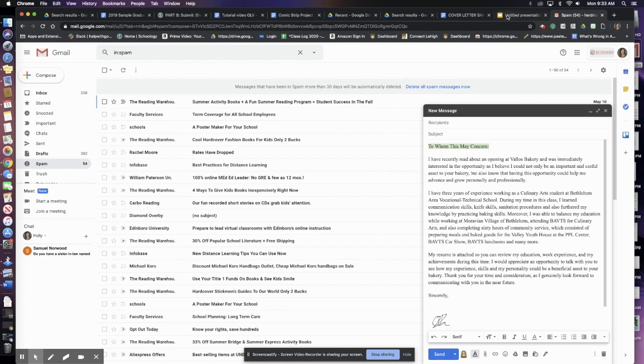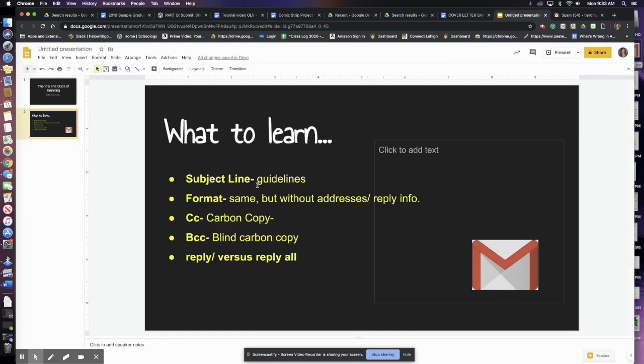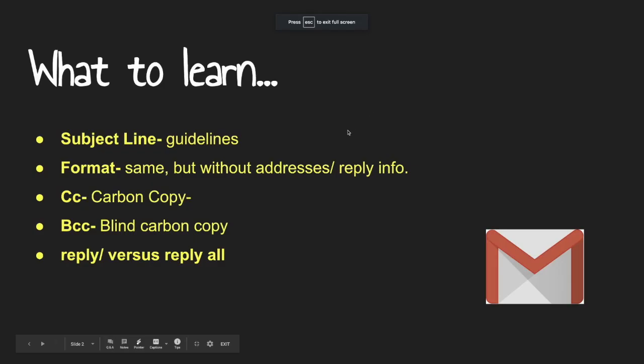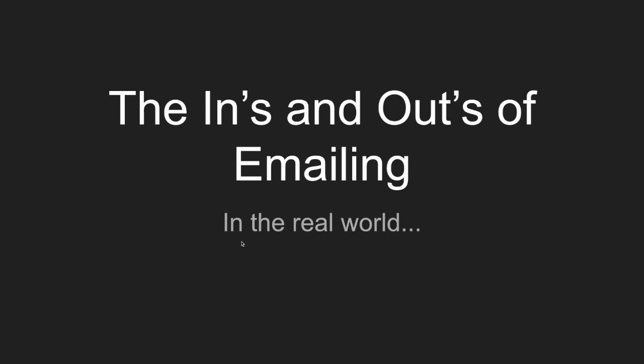So make sure I covered everything. You want subject line format, carbon copy, BCC, and make sure you know the difference between reply all. It's very important you understand the ins and outs of emailing. You guys will be using this extensively. Email is not going away. It's permanent, it's searchable, it's time-stamped, it's legal, and it's just the way of the real world.